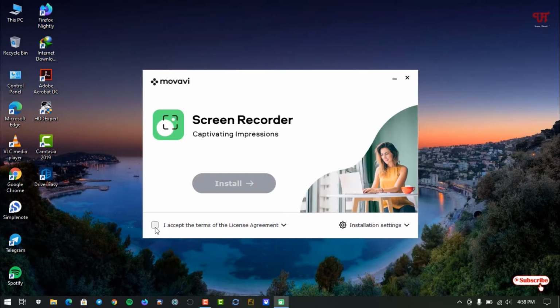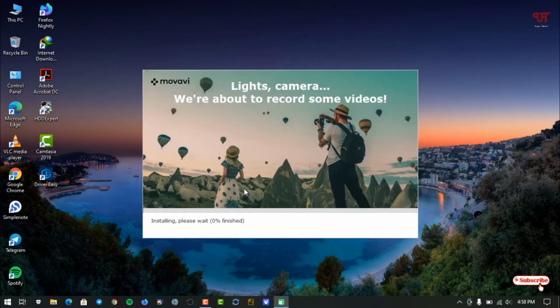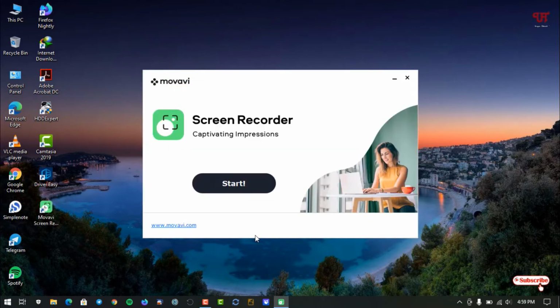Now you can see below, just tick mark this, I accept the terms of the license. Now you can see install. Just click on it to install the software. Wait for some minutes until the installation completes. So finally the software has been installed successfully. Now you can click on start to open the software.